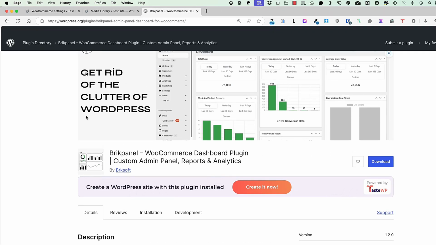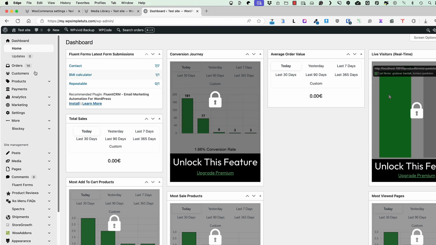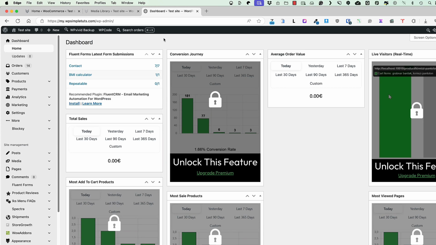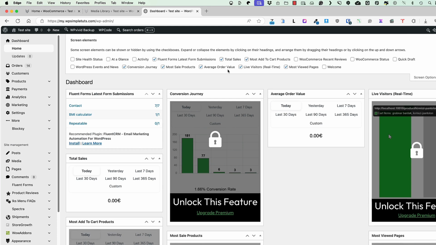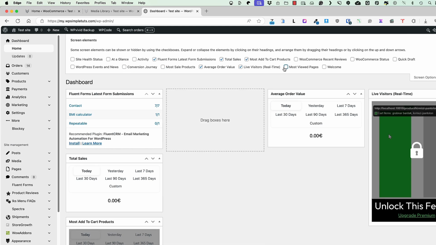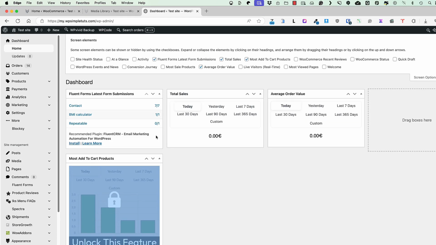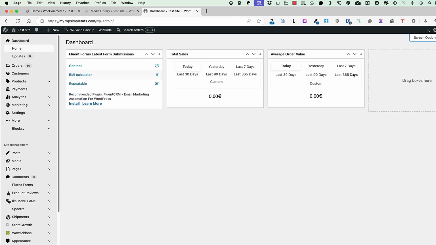Next plugin is called Brick Panel WooCommerce Dashboard Plugin, Custom Admin Panel Reports and Analytics. I have installed it on one of my sites, so as you see, this is the new layout for you. To compare, this is your default WooCommerce homepage, but this is the Brick Panel one. There are some widgets here which are only available for the Pro version, so if you don't want to show them, then just disable them here. For example, this live visitors, I don't need it, so let's arrange those. Add to cart buttons, I'm gonna also disable.